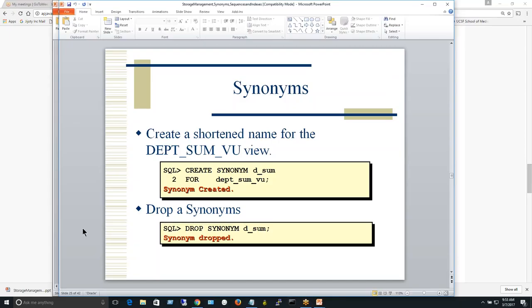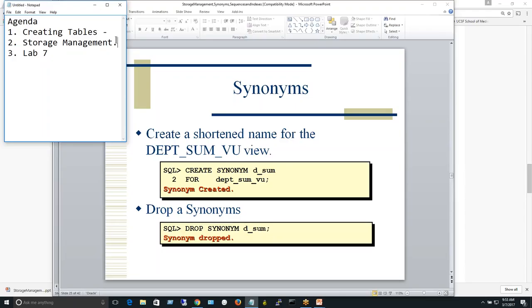In the talk today, I've covered a lot of stuff. We've talked about creating a table, a view, synonyms, sequences, and using constraints.